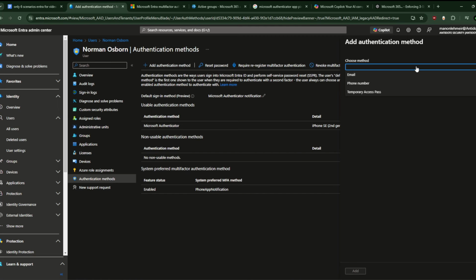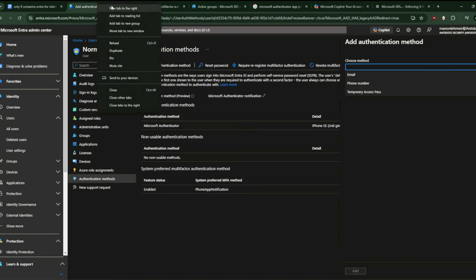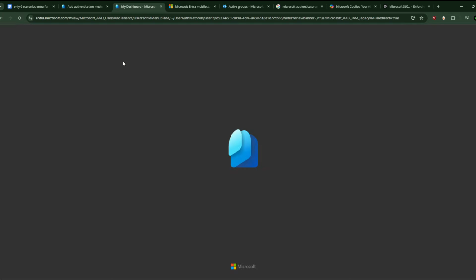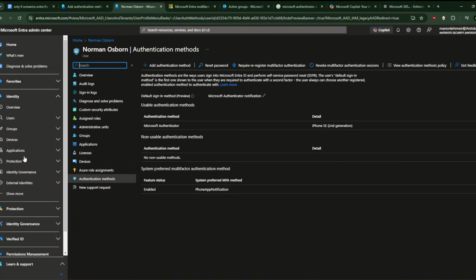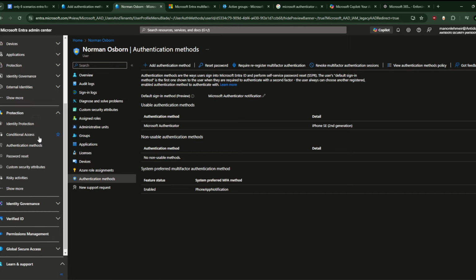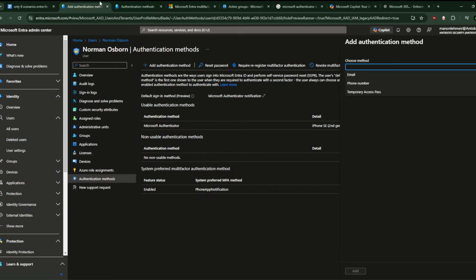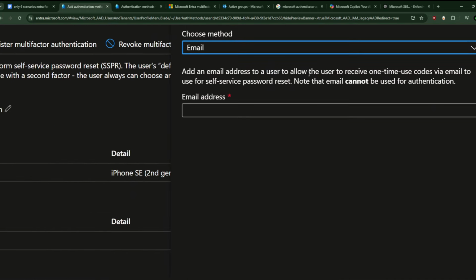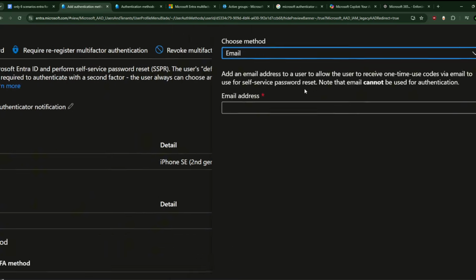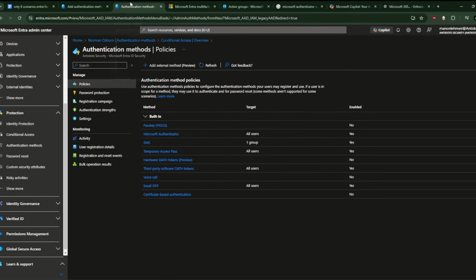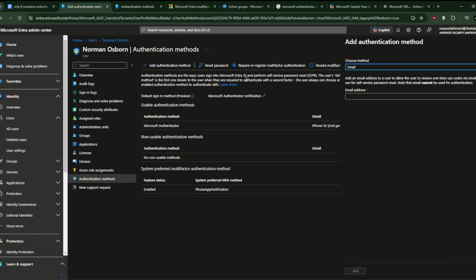You enabled it. Let me just duplicate this, so I could go back on protection and conditional access, authentication methods. Here I enabled what I wanted, but you can add some authentication methods, for example, email. Add an email to a user to allow the user to receive a one-time use code via email to use for self-service password. So you can configure from here, but you can also do granular modification.